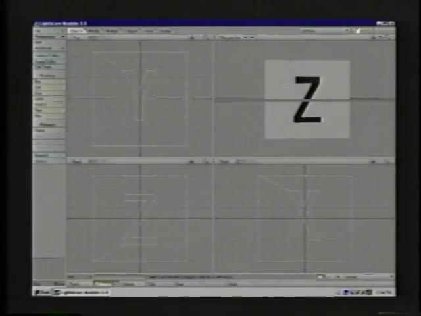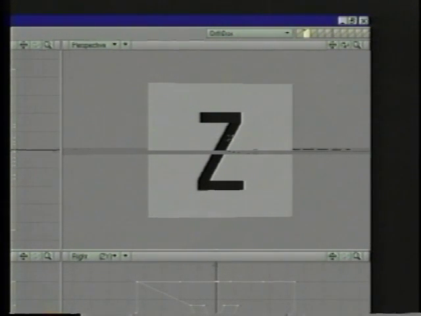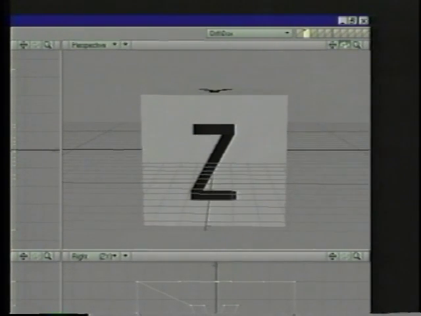The perspective view up here lets us see what our model looks like in sort of a camera view, or we can look at it from all angles. And I'm going to just rotate it around here by clicking the little rotate widget up here with my left mouse button and just moving my mouse around.